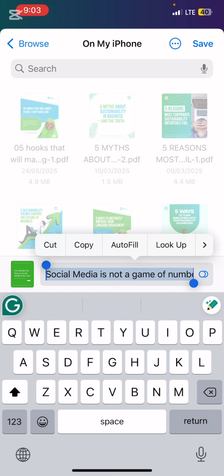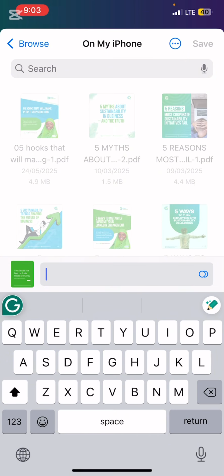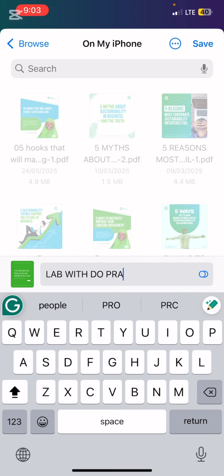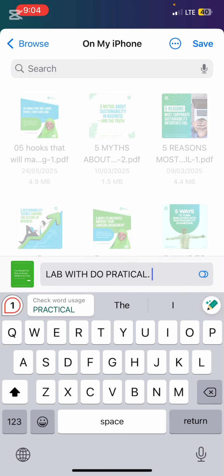So I'll use this name, Lab with Do Practica. In fact, I'm giving you 2 assignments. This is one with Do Practica. You now click on save.